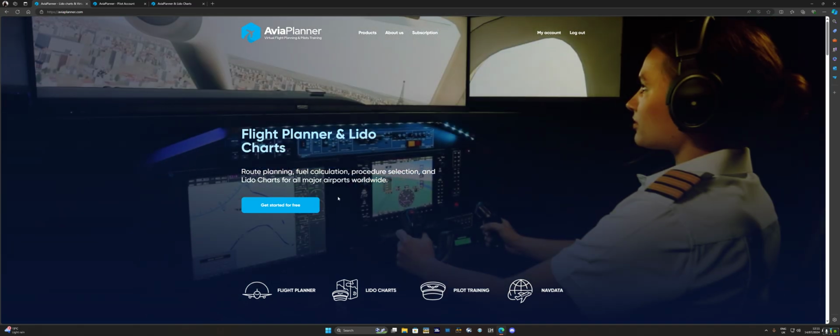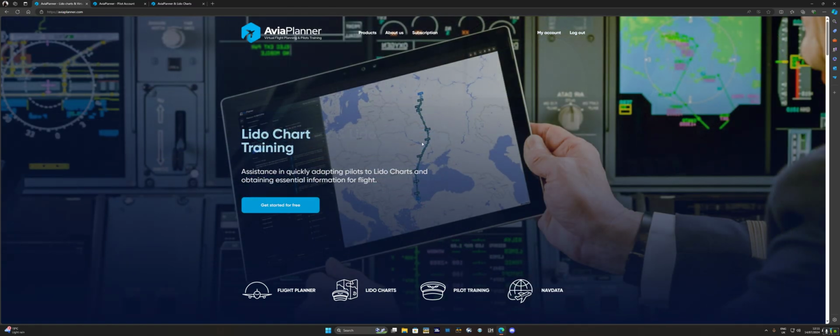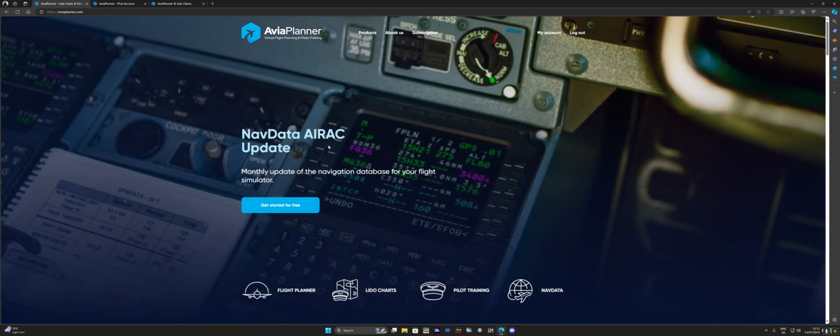So you can see you can get started for free with this software. It's free for 3 days. You get 3 days full access to the charts. One thing that is appealing to this software is the Lido charts. Now, Navigraph, I think, use Jeppesen charts. They don't use Lido charts. So Lido are very commercial friendly. They take away a lot of the other aspects, just focusing on commercial aircraft rather than VFR flights, etc., etc.